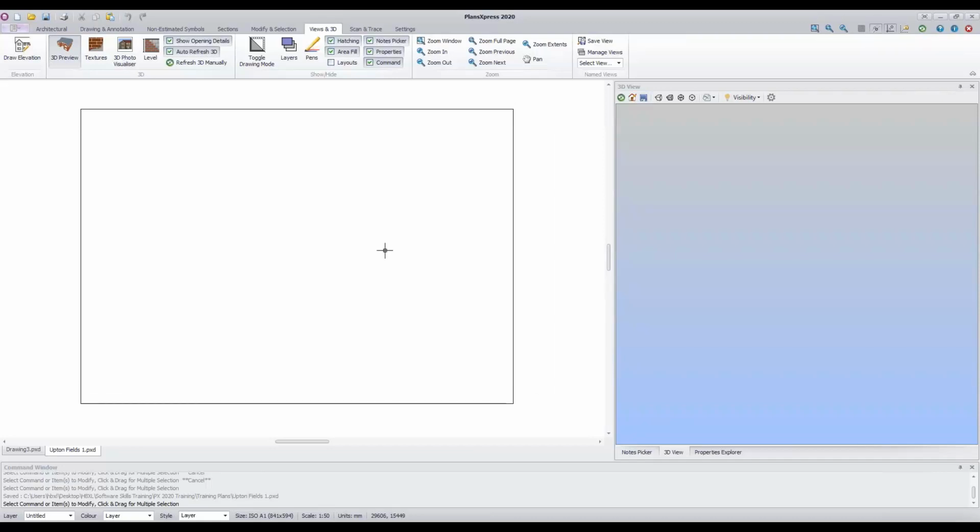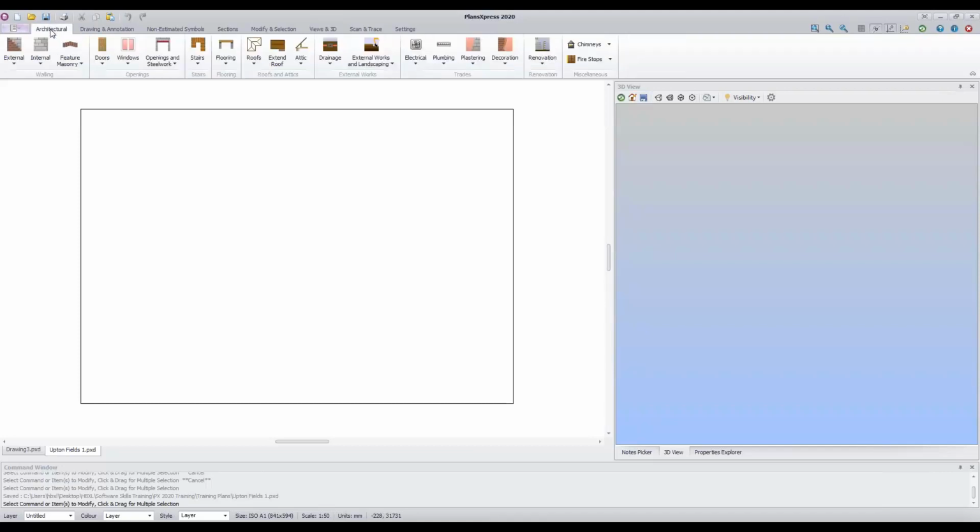Okay, so we're now going to have a go at locating some of the different architectural elements. So to do that, we need to click the Architectural tab on the ribbon at the top of the screen. So you see within the Architectural tab, we've got everything starting from our external walls, internal walls. We've got doors, windows, openings, structural openings, various types of steelwork.